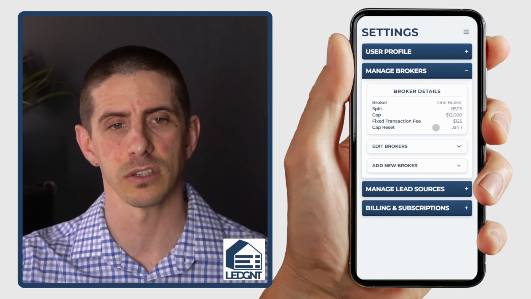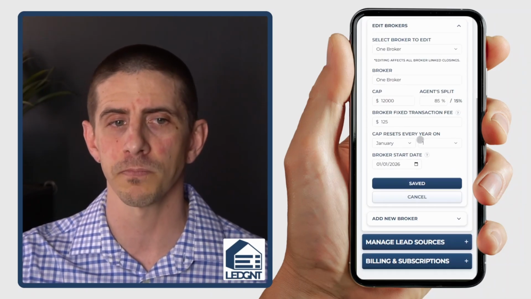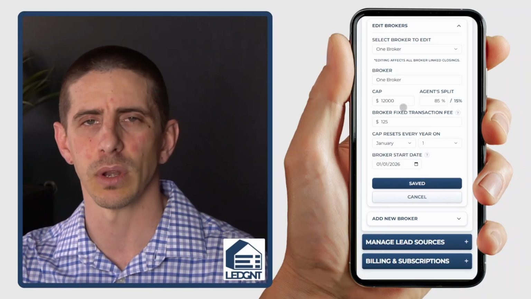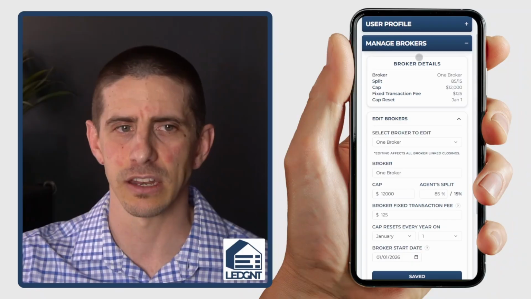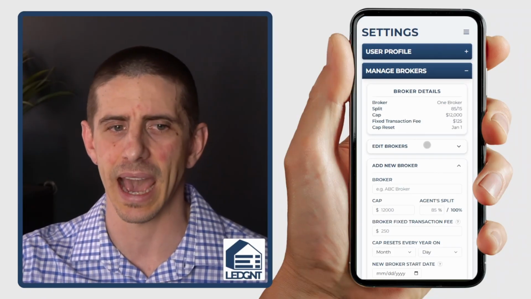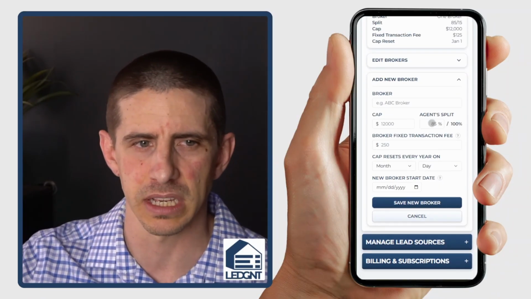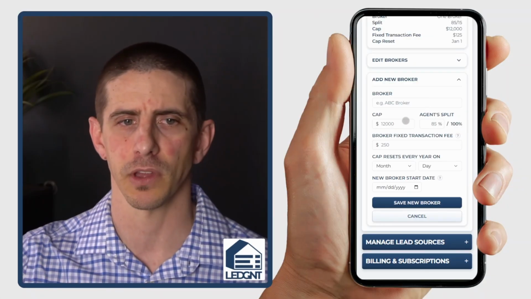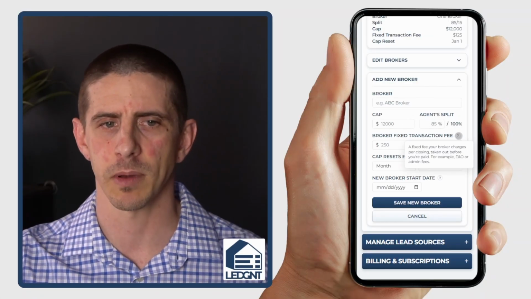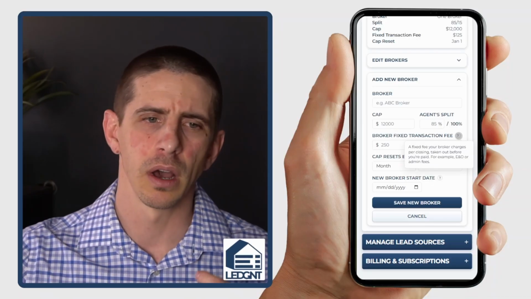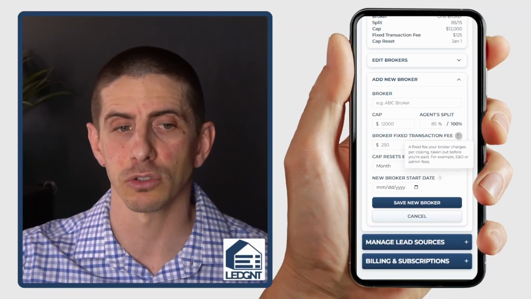So this allows us to either edit our current broker, let's say we put something in wrong, we need to change the cap or the split, or we can add a new broker if we switch brokerages. So we can add a new broker, and let me go through these very quickly. We put our broker name, our cap, our agent split. We put the fixed transaction fee, which we talked about earlier. Think E&O or admin fees tied to every single transaction.